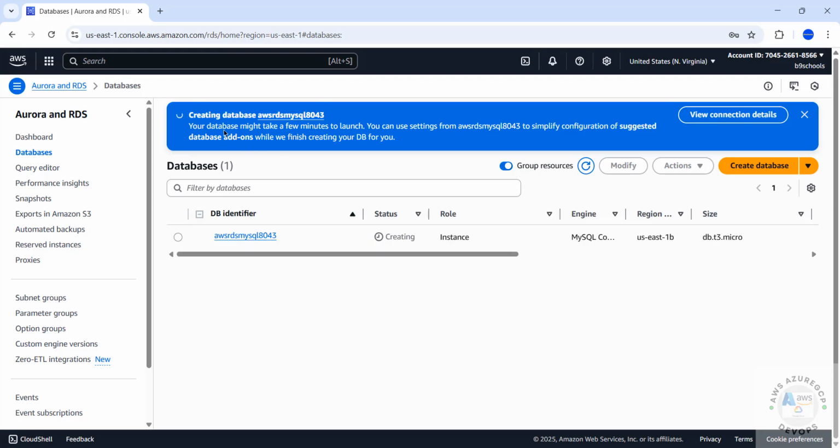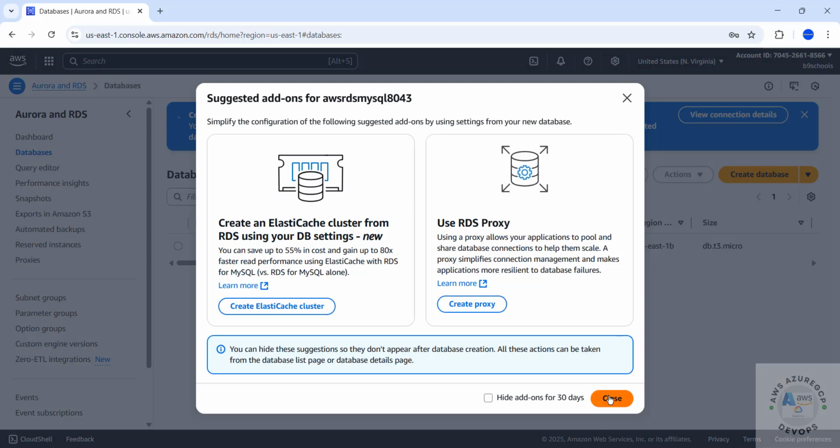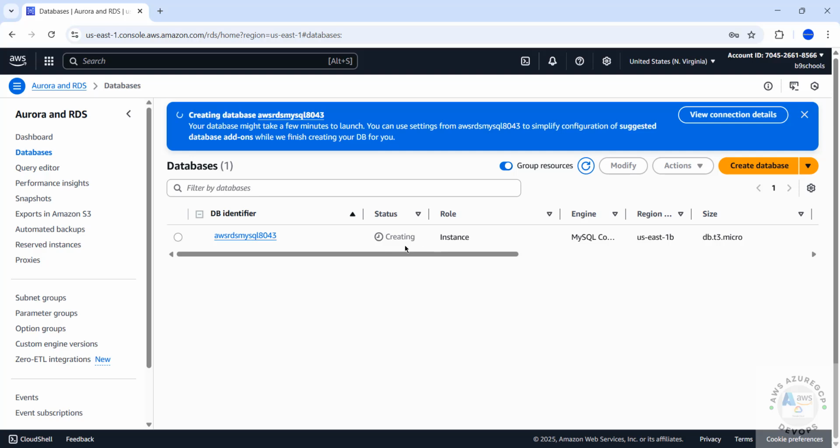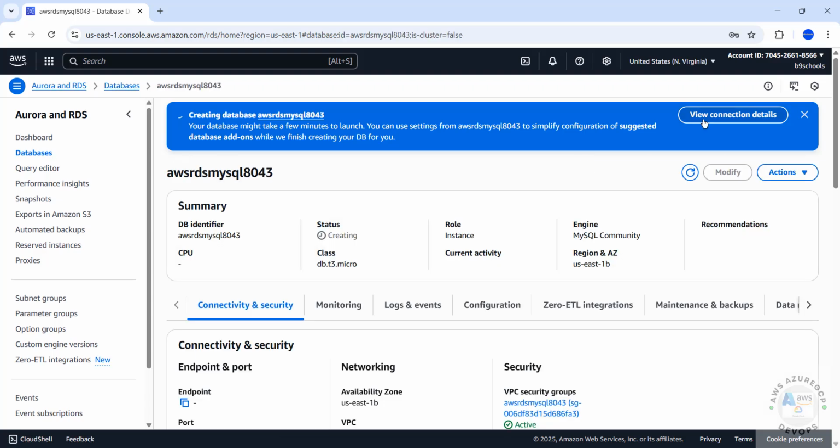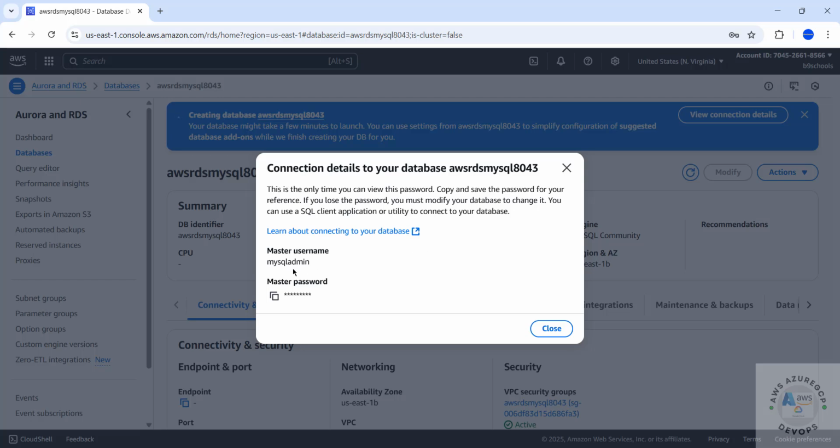See, now it is creating the database. Close this one. See, status is creating. Wait until this status changes to running. Click on this identifier. If you want to use the connection details, click here. See, this is the master username and this is the password. If you want to get the password, just click on this copy button to copy the password to the clipboard.